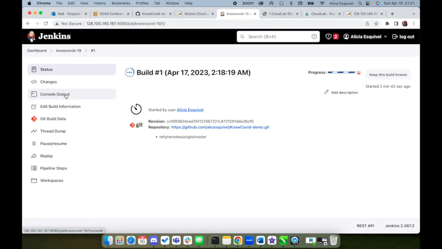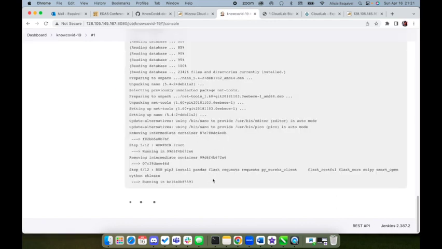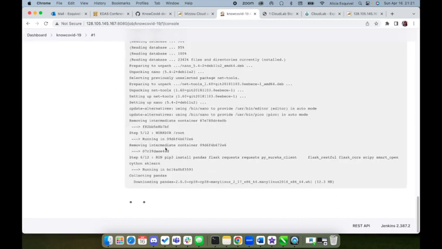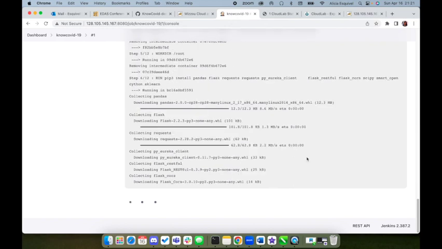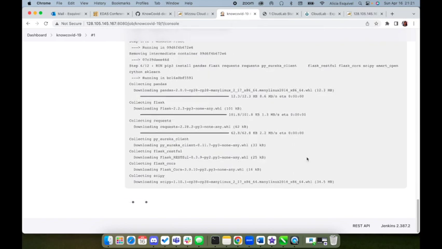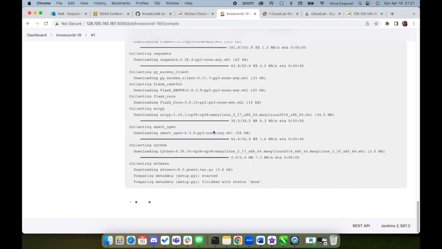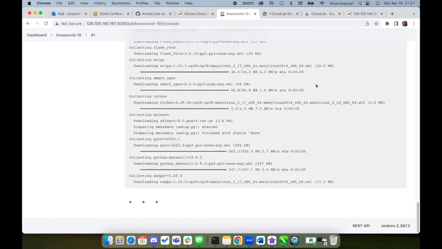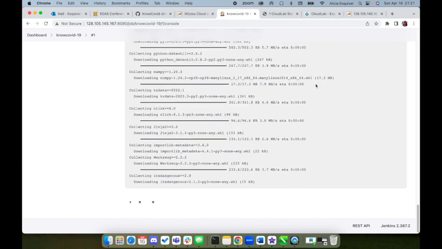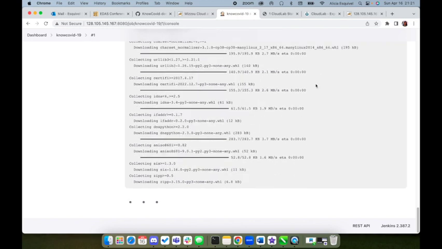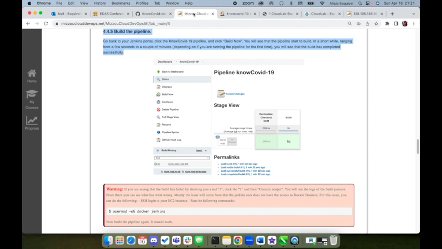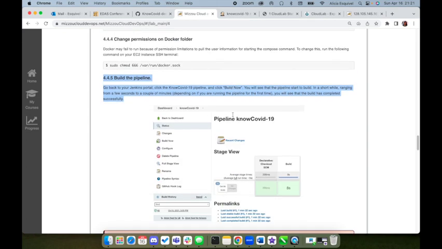We check the console output. As I mentioned before, there are a lot of things being installed, dependencies for the web application. So this is where you might have some issues as well if you forked something from somewhere else that is different from what is shown in the screenshots here.